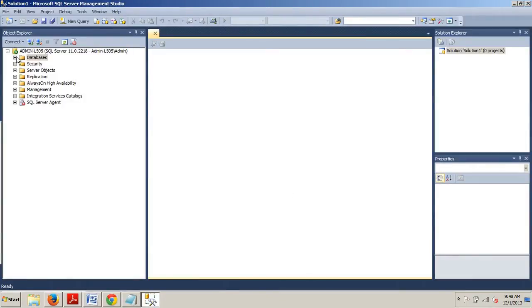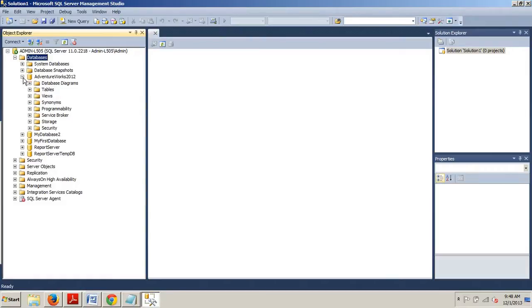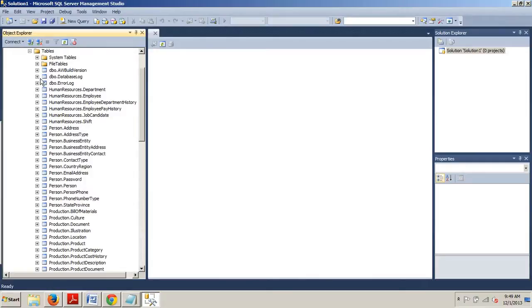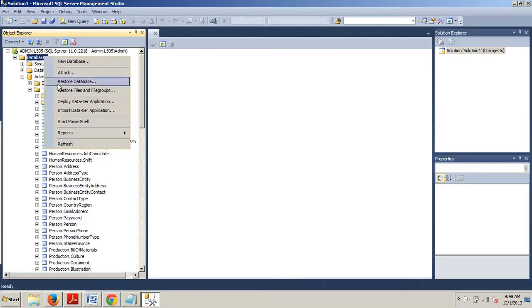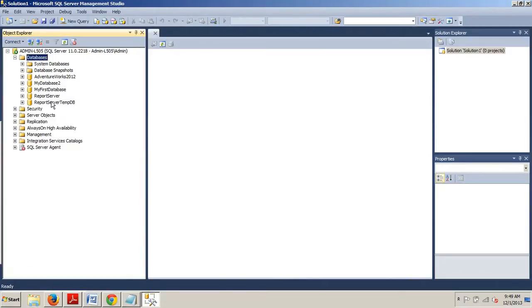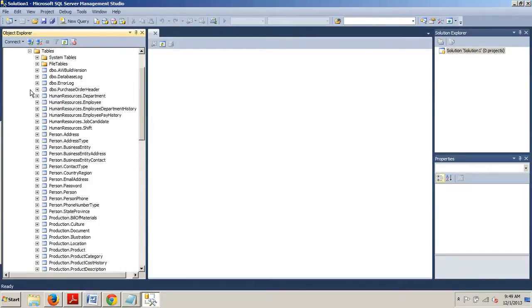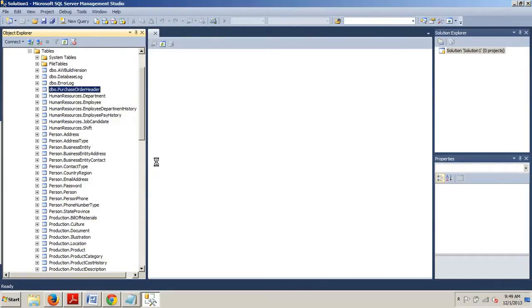Now, we're going to go to databases. We want to expand the databases folder, then expand AdventureWorks 2012, then expand our tables folder. And it looks like we're going to need to refresh here, actually, because I don't see what I'm looking for. All right, let's do that again. Tables. There's what I'm looking for. dbo.purchaseOrderHeader. We want to right-click that. We're going to Storage. Then we're going to Create Partition.